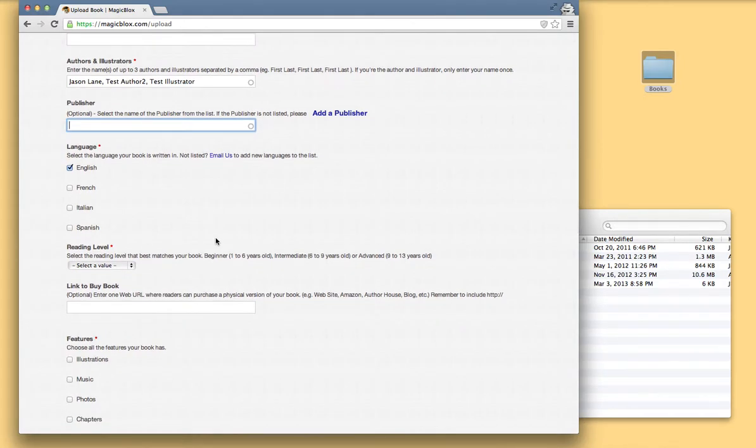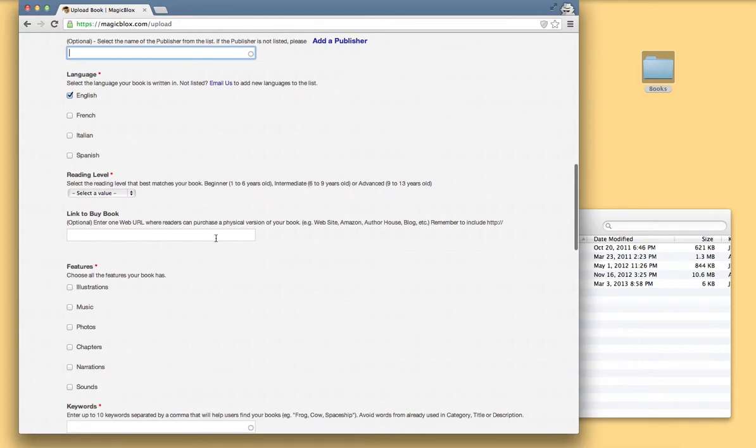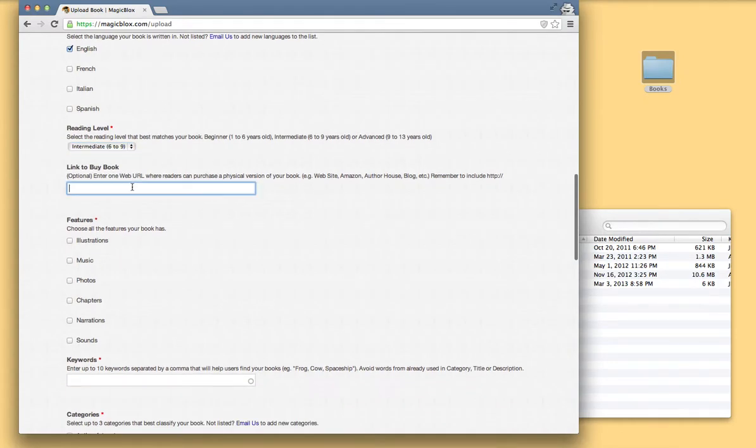These are some of the common languages that we have at the moment. Reading level, we've kept it very simple. We just want to group books into beginner, intermediate, advanced. This particular book, I believe, is intermediate, so I'm going to select that.